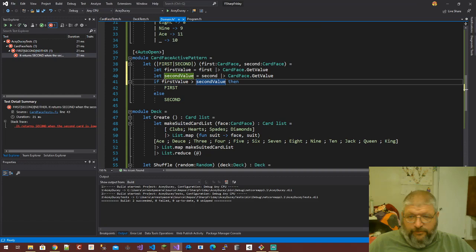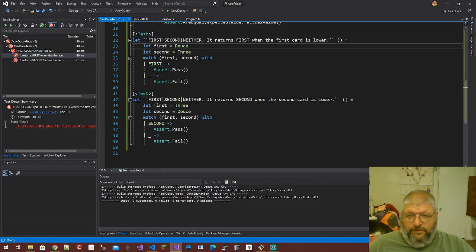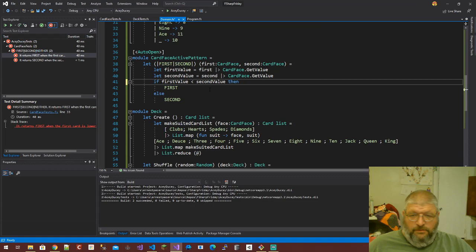And now this should pass. Nope, it doesn't do the thing. Returns first when the first... Oh, first card is... actually, it's higher. I'm doing it wrong. Now it should pass.